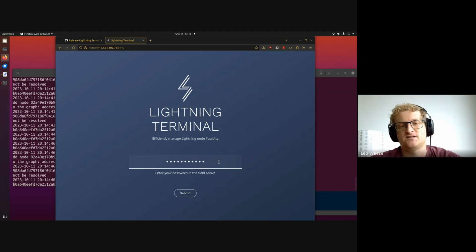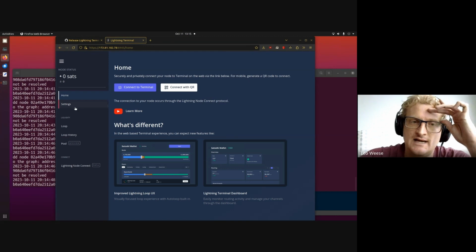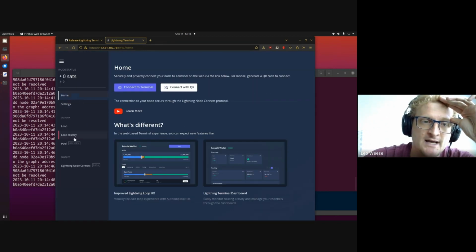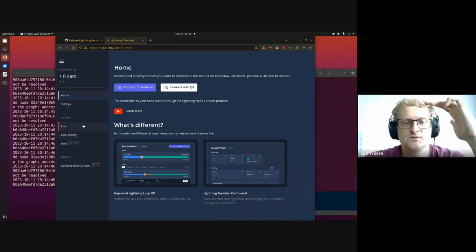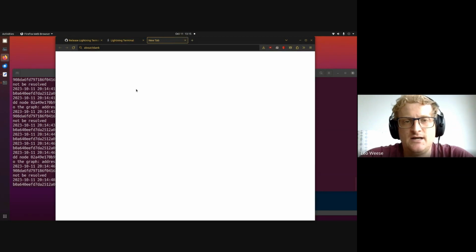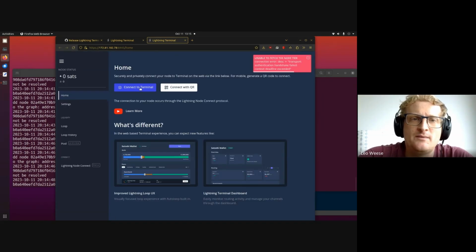If we are concerned, we can manually compare the TLS fingerprint. Here we need the password from our UI, and this is the LITD UI. We already have some access to some tools here, Lightning Node Connect, maybe most importantly. But ideally, this button here will just let us connect to Terminal Web.